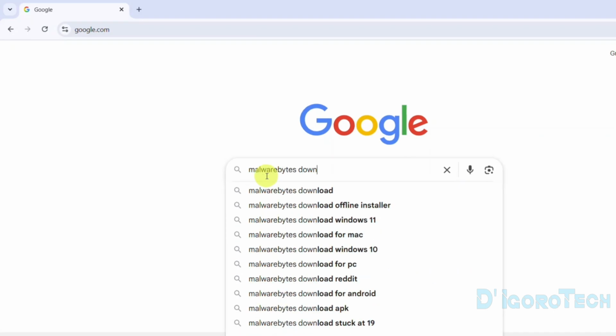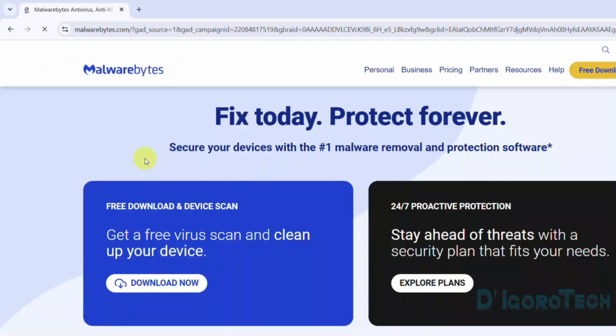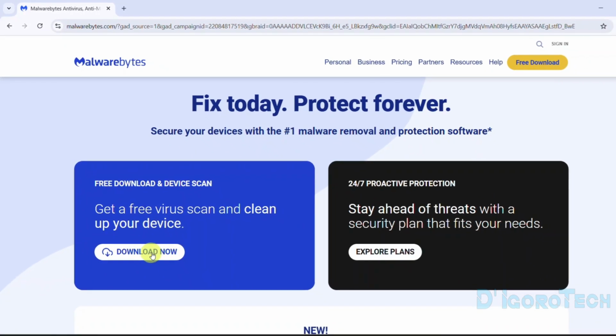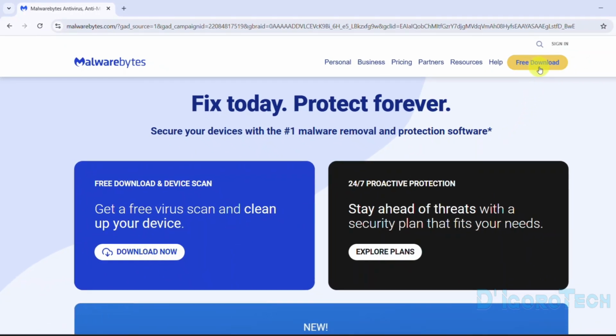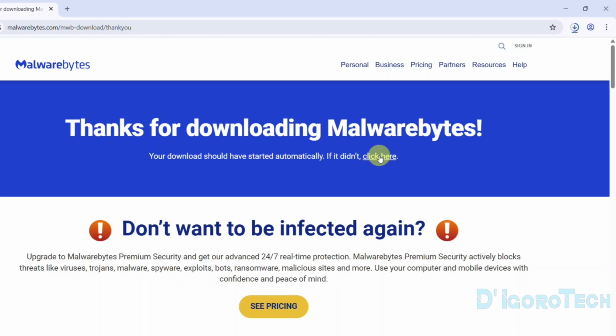Search for Malwarebytes download. Choose the first one, which is from their official website. This is the #1 malware removal and protection software. To download the executable file, we can either use this option, or we can use the free download option at the top right. Simply tick on it to proceed. Your download should start automatically. If it didn't, then click here.